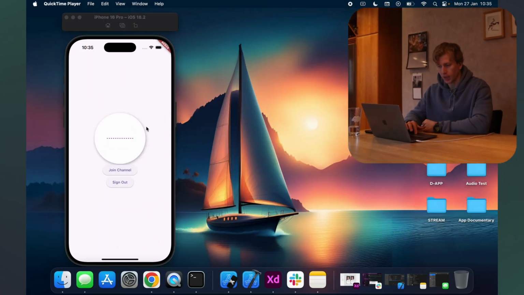Today we're going to continue the work on the app. Let's start the screen. So this is where we're at. We have the voice animation. We have some buttons here that shouldn't really be there.